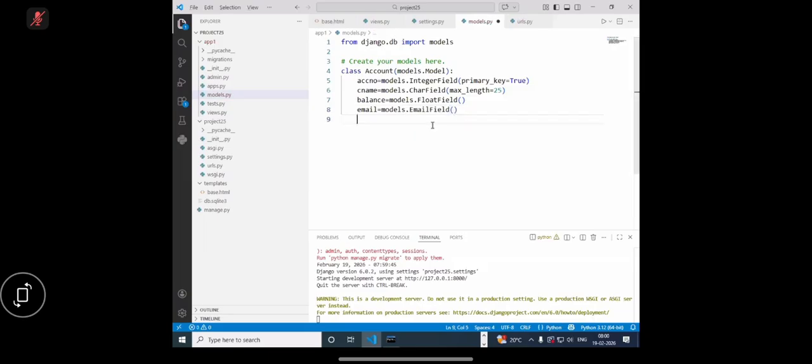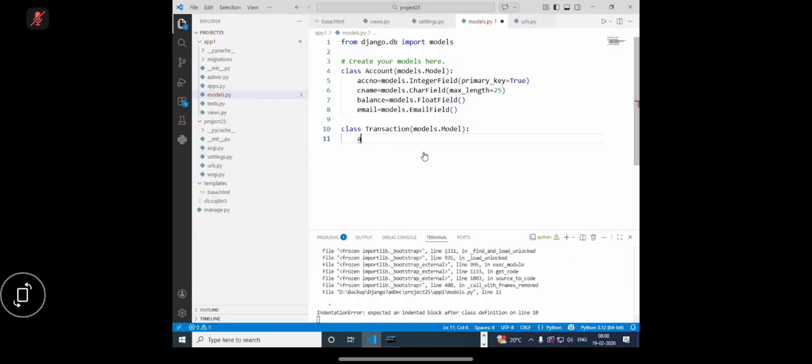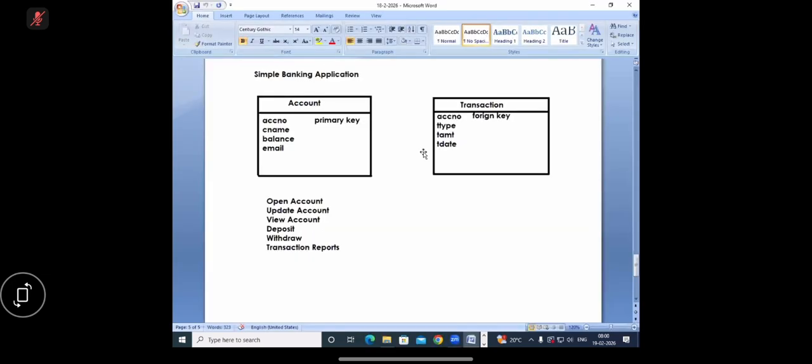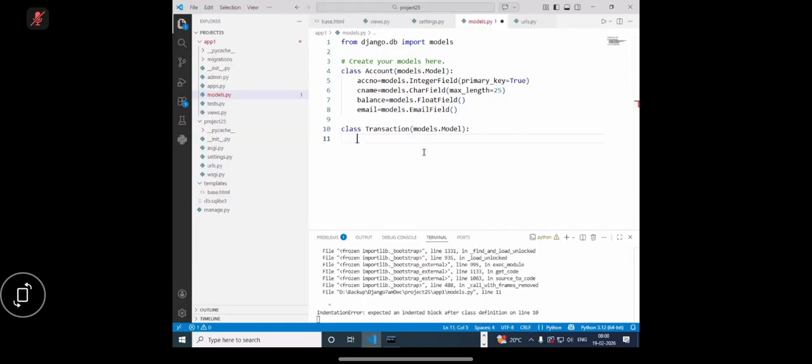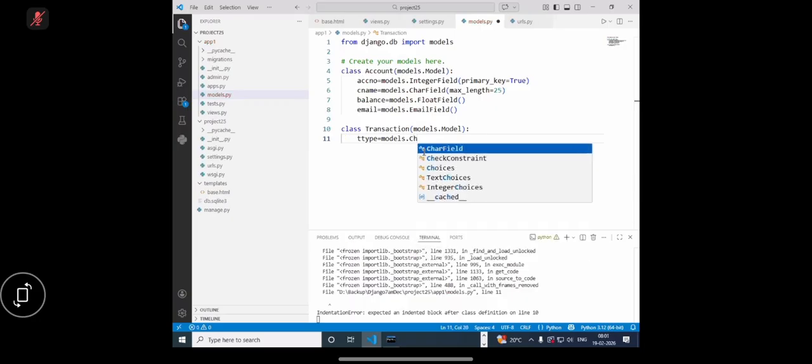So here, now I created this model and then I'm trying to create one more model. What is the name of this? It is Transaction. Okay, Transaction models.Model. So here I'm generating a one-to-many relation. So here, transaction has a transaction type, which is models dot. Okay, models dot. Which field am I trying to use here?